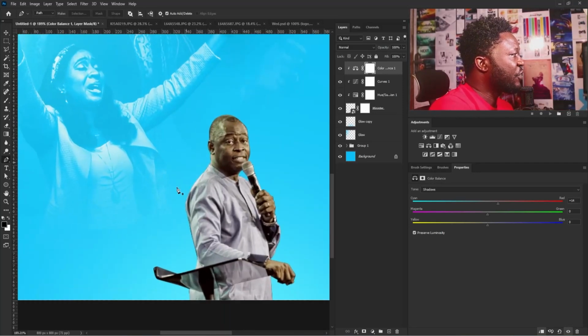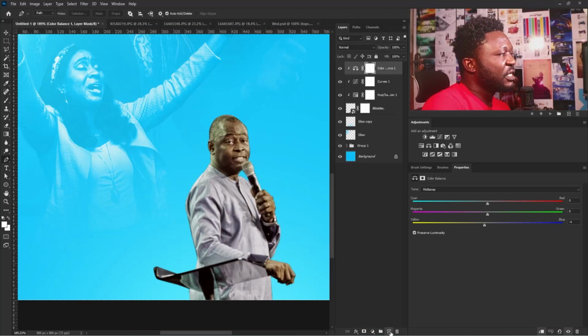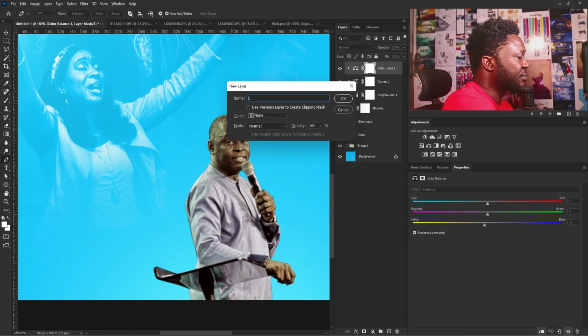And for this side of my character here, I want to create what I call unity. So I'm going to sample a color from the background and select the OK button, and then create a new layer and call this light, or let's just call it rim light.